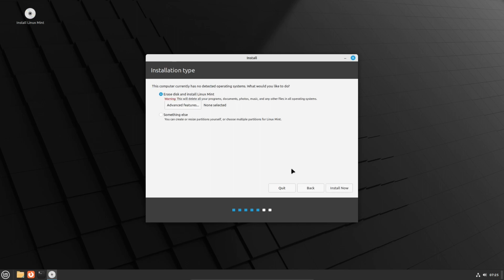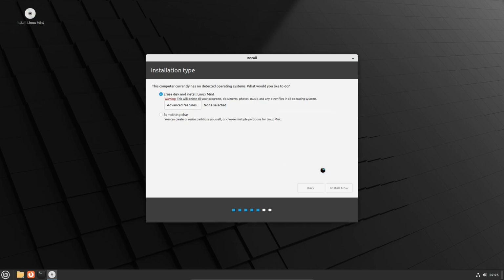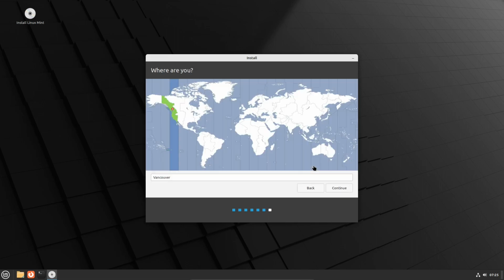And for the next part, we're going to have to choose our installation type. The quickest and easiest way is to erase the disk and install Linux Mint. Unless you are an advanced user, you could choose something else, which lets you create or resize your partition yourself. Then continue again, and now we'll have to choose our location for our time and date.